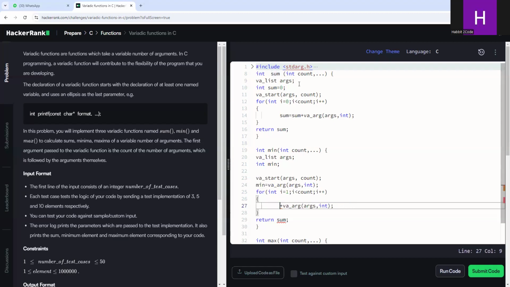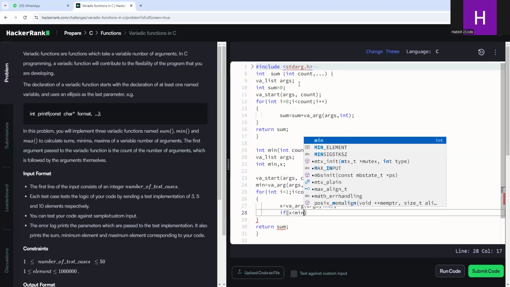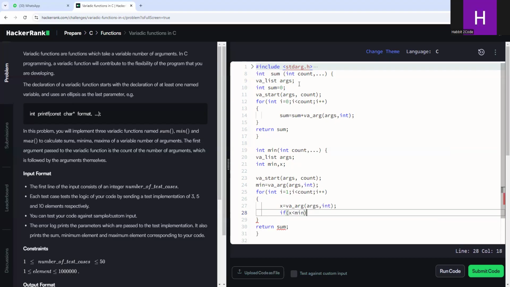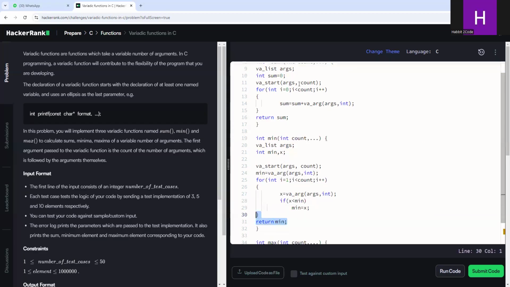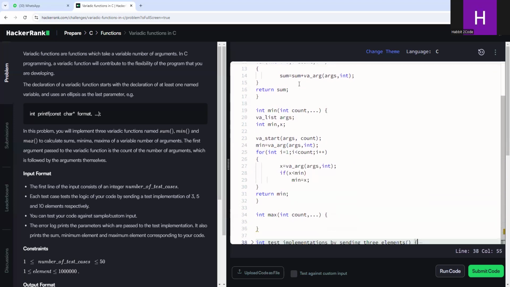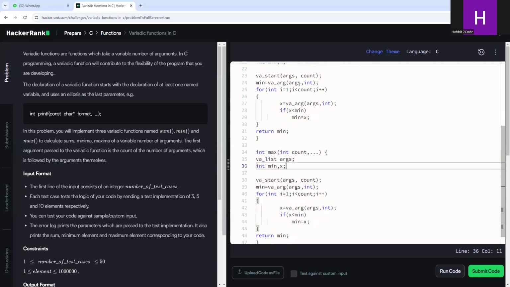Here I store the second value. When I write va_arg args, one more element will be extracted. That second element I'm storing into x, and I check whether x is less than min. x means the next element. If it is lesser than min, then min should get x. After that, we return min. Similarly, we just have to replace min with max and the less than sign with the greater than sign.